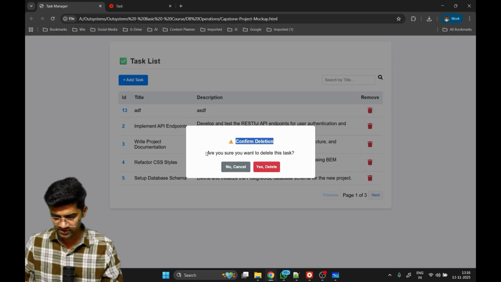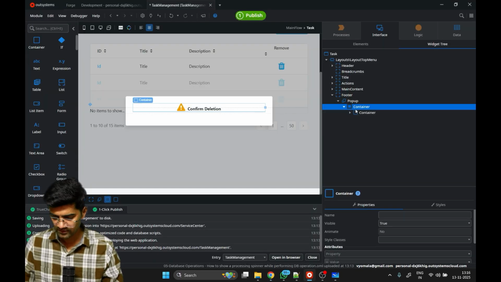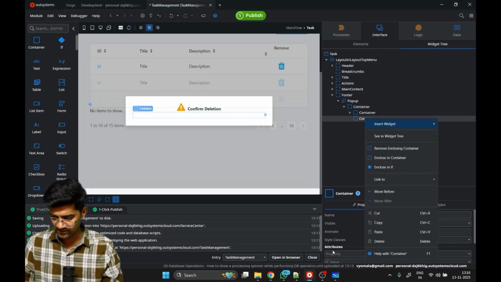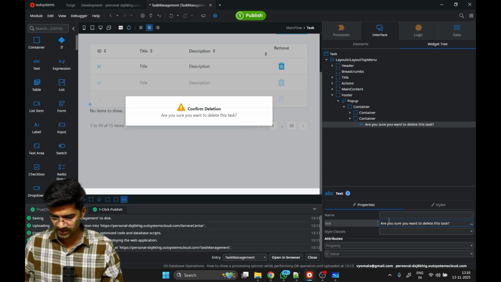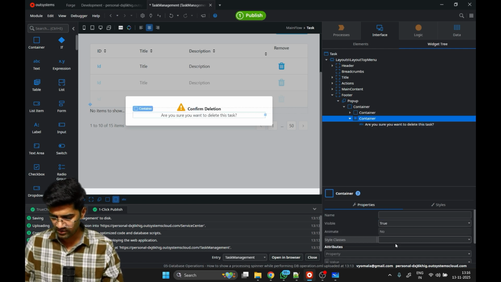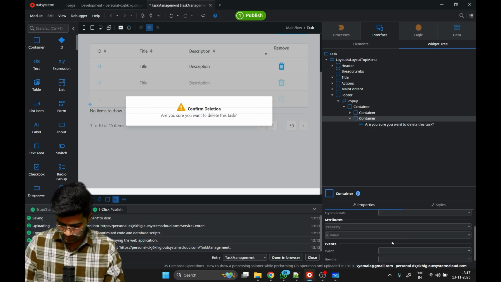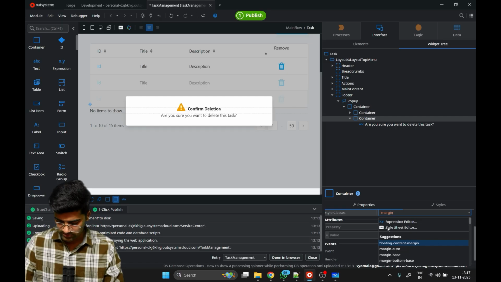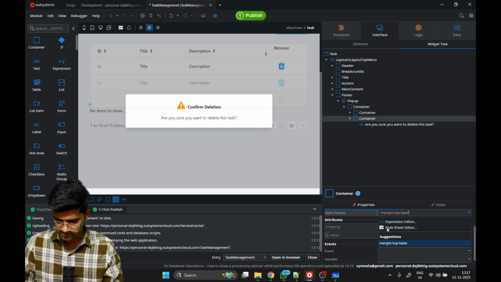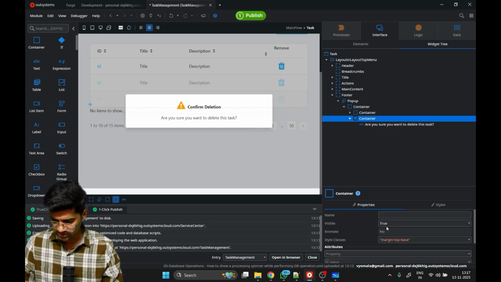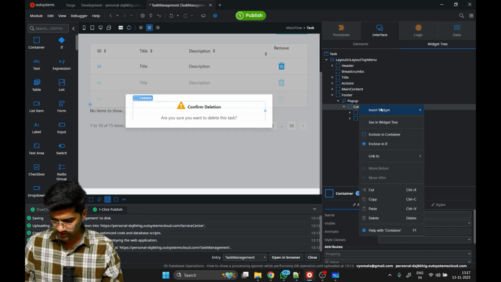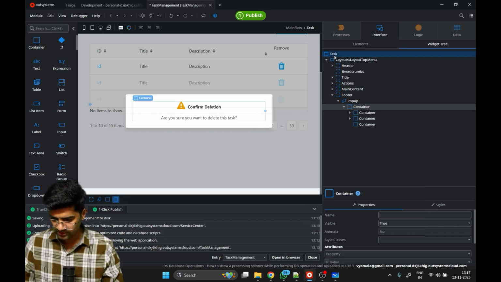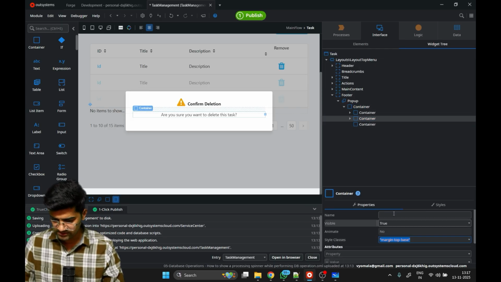In the next container we have this message. Let me add one more container. In this container I will add one text, which will have this message. We have a margin top base, so it will look good. So I have added margin in this container. Now in the third container, container 3, I will have the same margin as well.